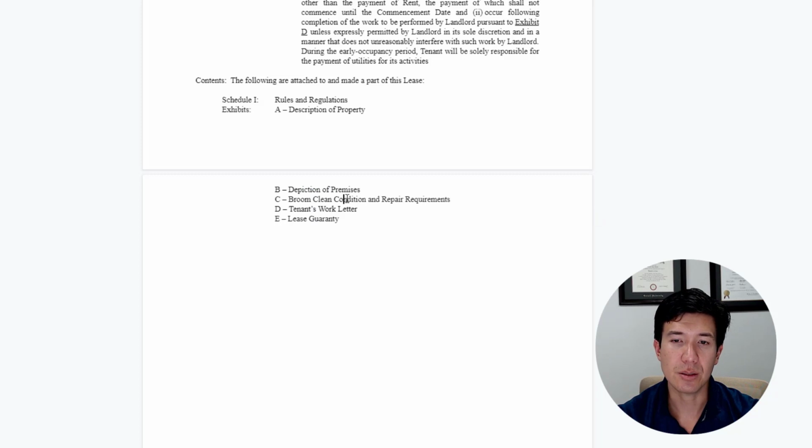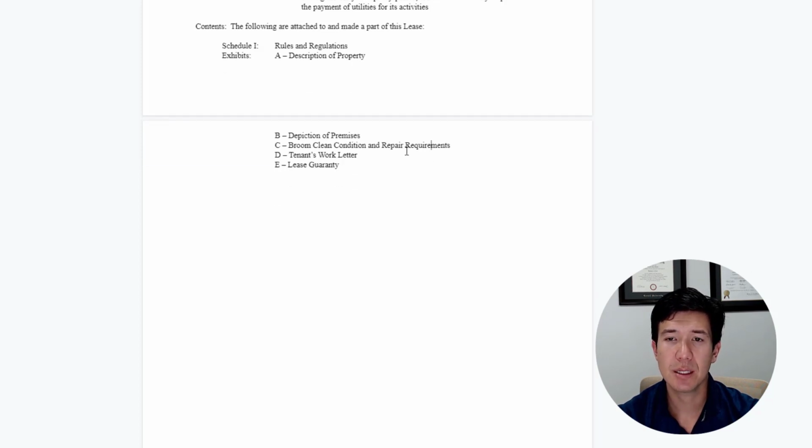Broom clean definition. That's really important that we define what this building should be returned in, what they're receiving it and what they're returning it. Repair requirements, again, super critical for triple net leases. You need to identify what the tenant is responsible for and what the landlord is.